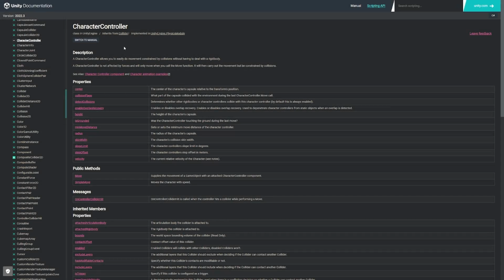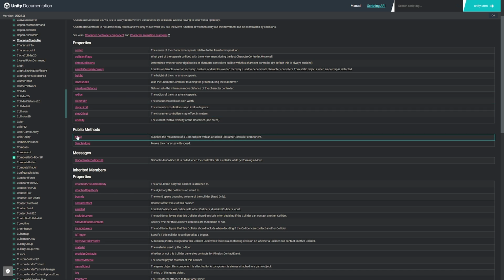And if you do need to know about the character controller from Unity, it's what we're going to use in this tutorial. You can check this page and I'll put it down in the description, and it shows all the built-in methods which we are going to use, Move and SimpleMove, to create this.